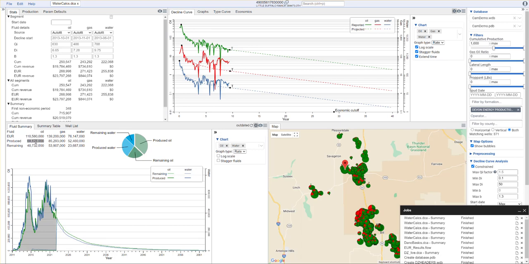On the oil side, produced about 70 million barrels, and there's about 40 million barrels remaining. So that is all it takes to calculate that.